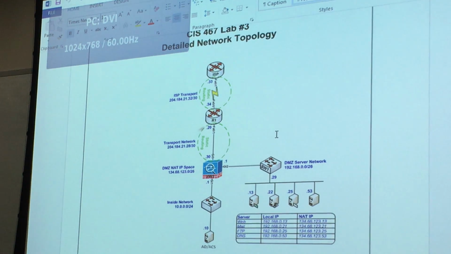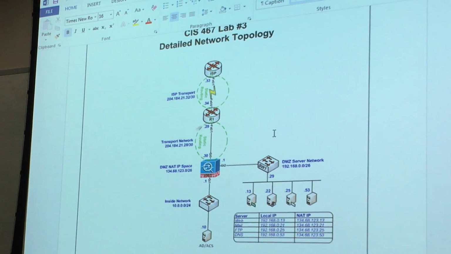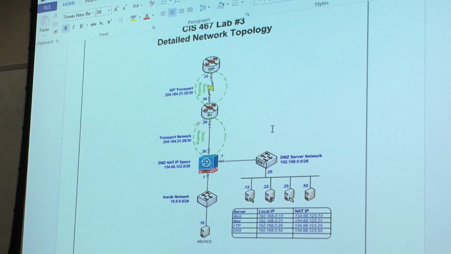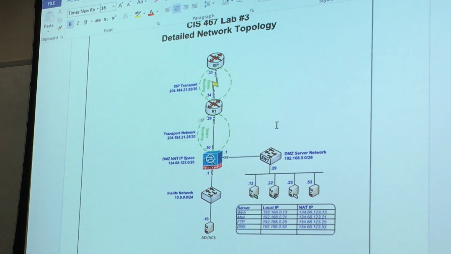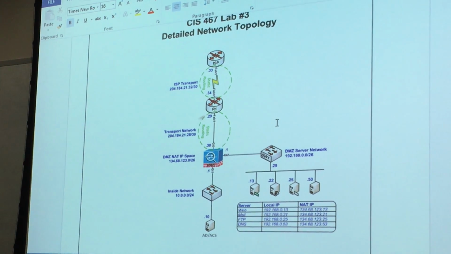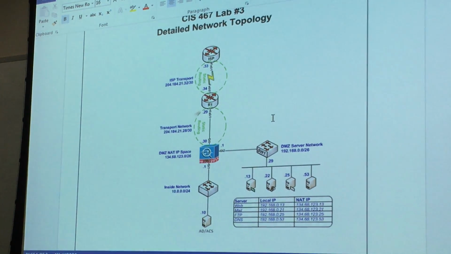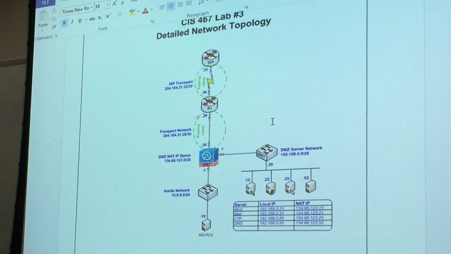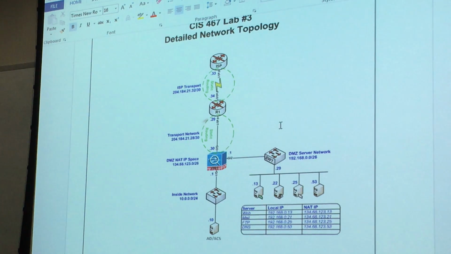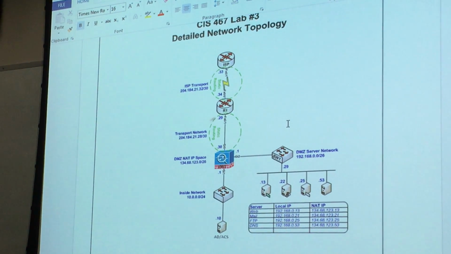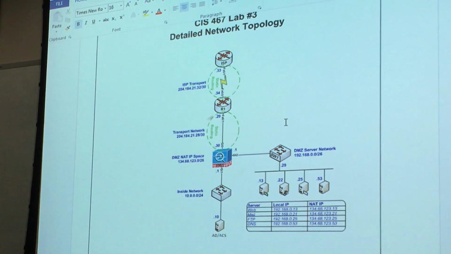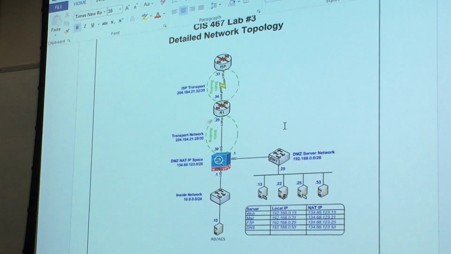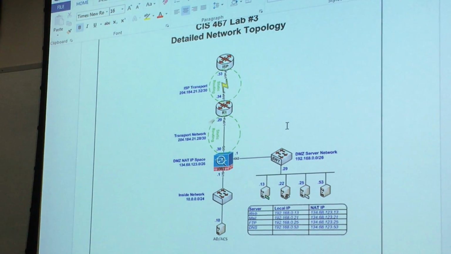Back to the diagram. So that took care of R01. Now, here's the trick question. Let's look at R1. That's our next hop. How many static routes does R1 need to have? This is a trick question. You'll think one thing, but it's actually something else. How many static routes does R1 have to have? No idea? None? Two?